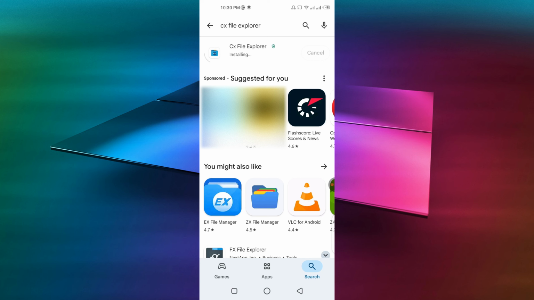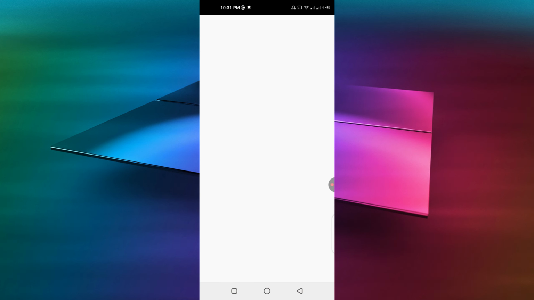So as I said earlier, you have to be on the same network, okay? The same Wi-Fi network, okay? And you have to copy the IP address for the Windows PC because we are going to use it on the Android device, okay? So I'm going to open it, tap on open.